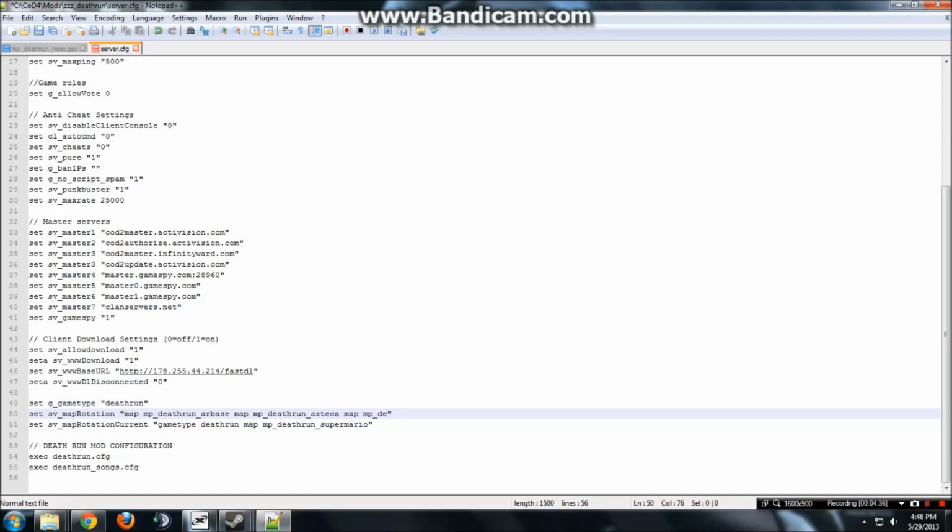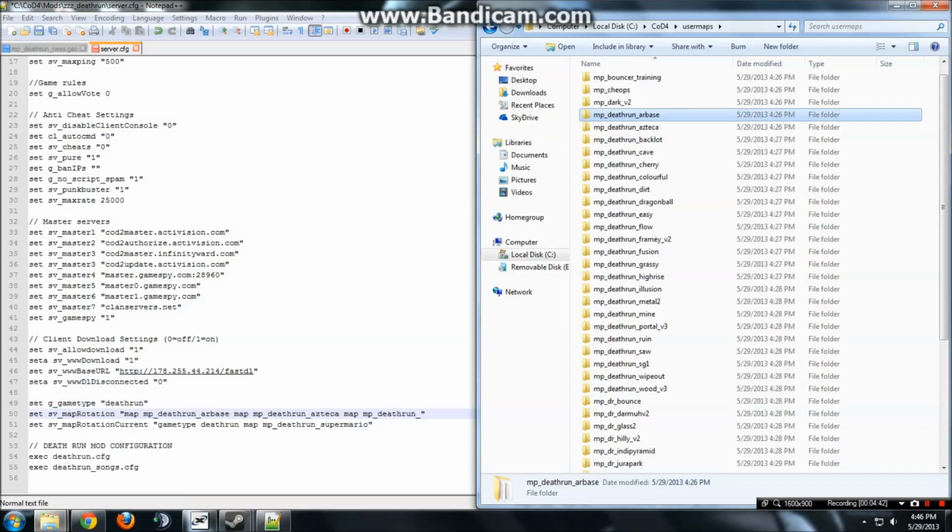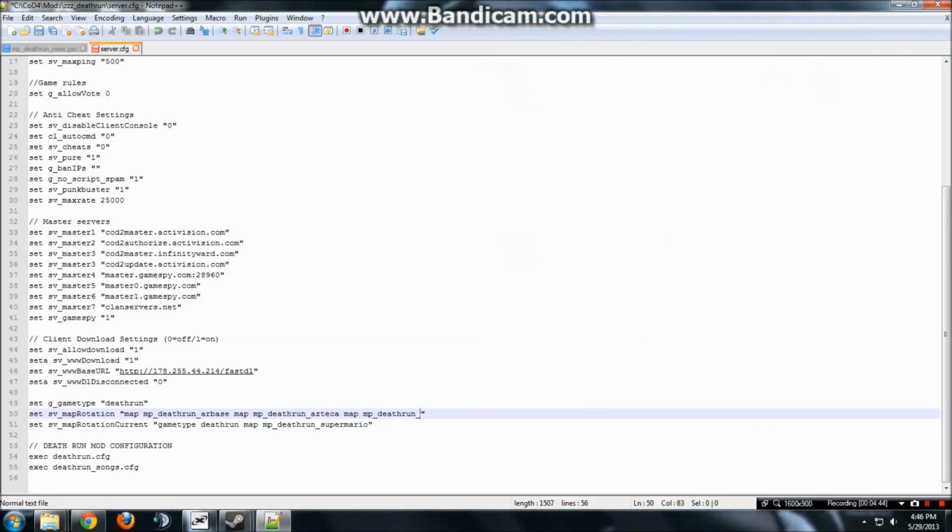map mp_deathrun... I don't even know what maps I have in here because I haven't played. Backlot, I'll do backlot and cave and then I'll be done. Backlot, map mp_deathrun_cave. So go ahead and save that as what you want, but you want to make current to a map that you have in your folder, so I'll just do rbase just for the heck of it. Save it.